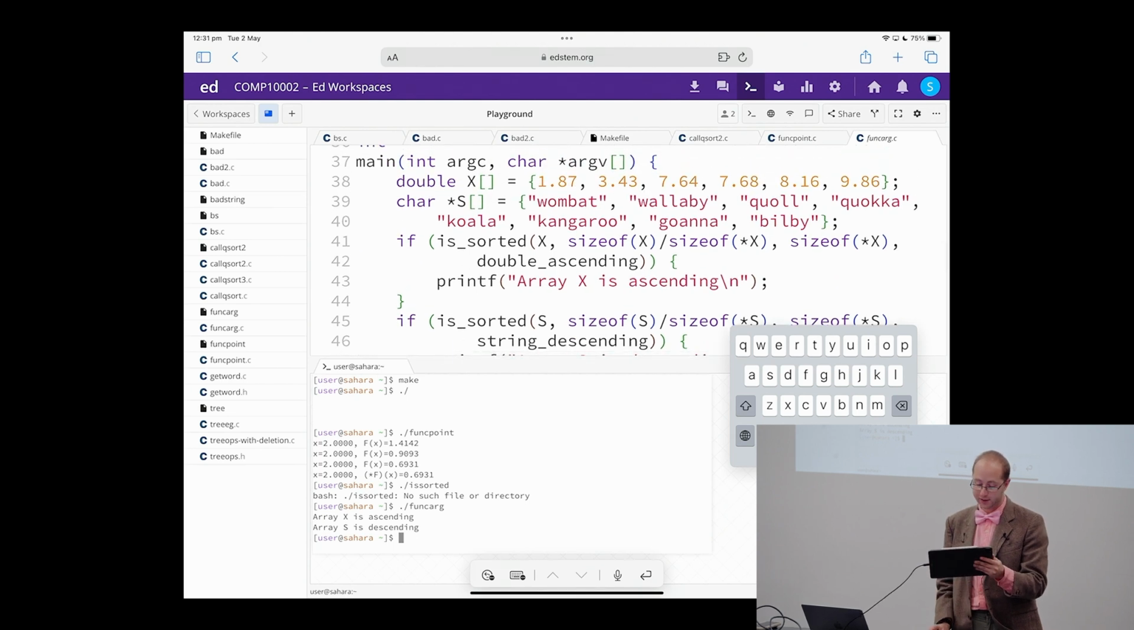If you look at array S, wombat, wallaby, quoll, quokka, koala, kangaroo, goanna, bilby is in reverse order, from later in the alphabet to earlier in the alphabet, whereas X is going from 1 to 3 to 7 to 8 to 9. It's in ascending order. And by using the function pointer, we could have one function that defines the logic for sorted and just swap out this little comparison function, which determines how to compare two separate things of different types.